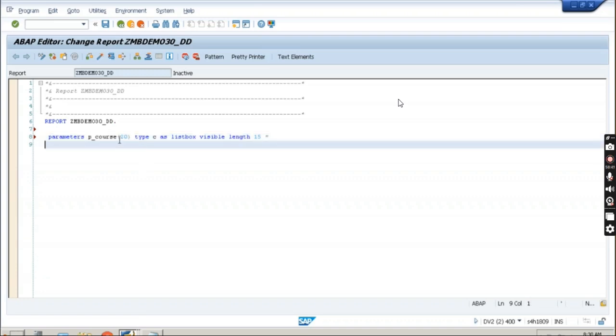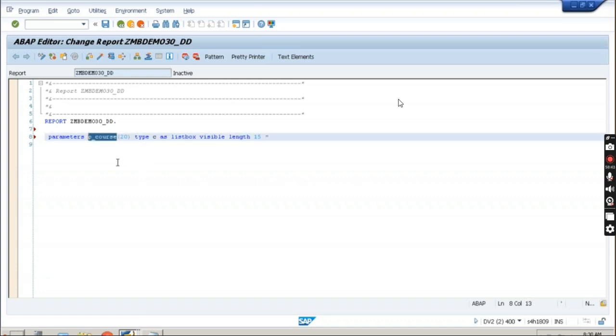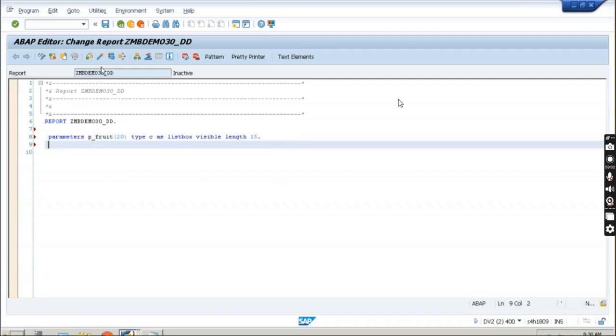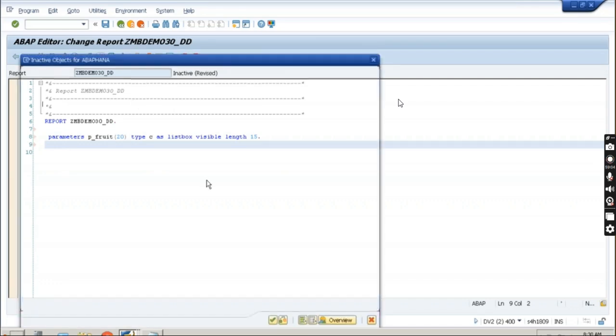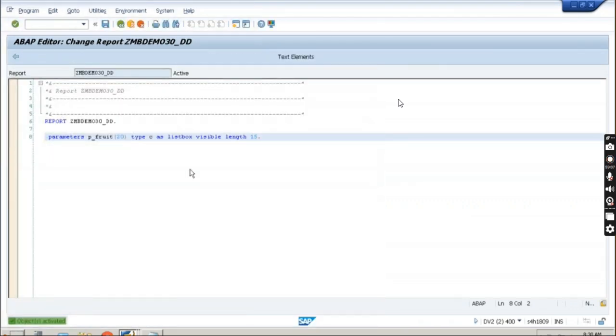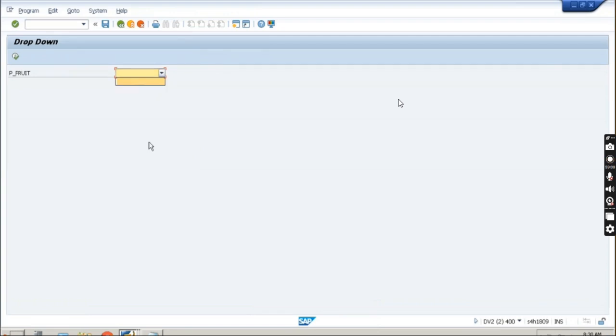Suppose I'm going to provide multiple courses or some institute kind of thing, or food or fruits. I want to get multiple fruit names. Type C as a list box, visible length 15. You will have to write it like this. So what will happen is, if you activate this one and press F8, you can see that it will come as a drop down. Okay, how to set the value in the drop down?